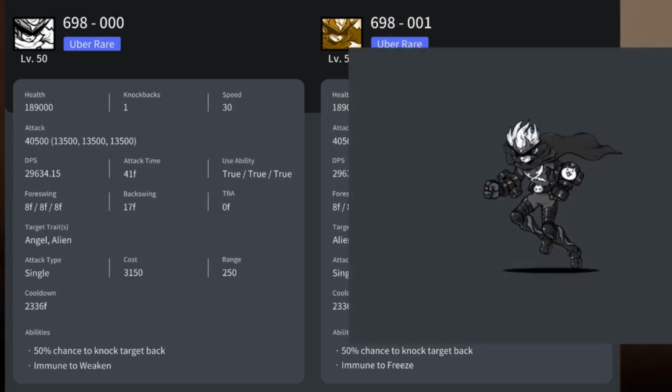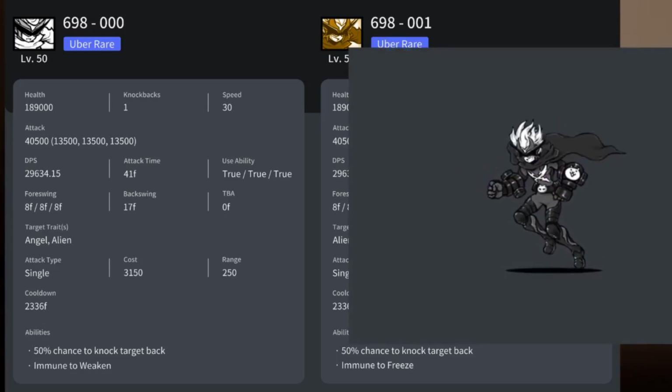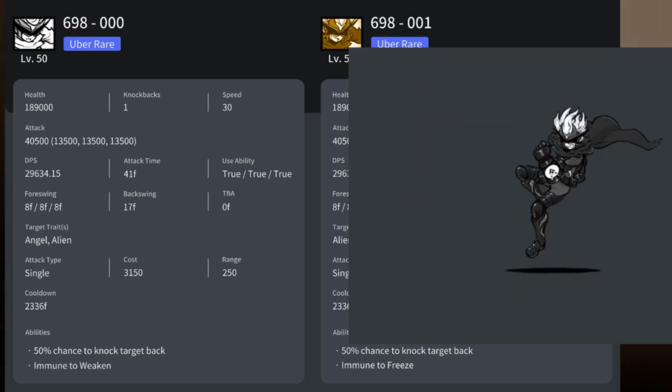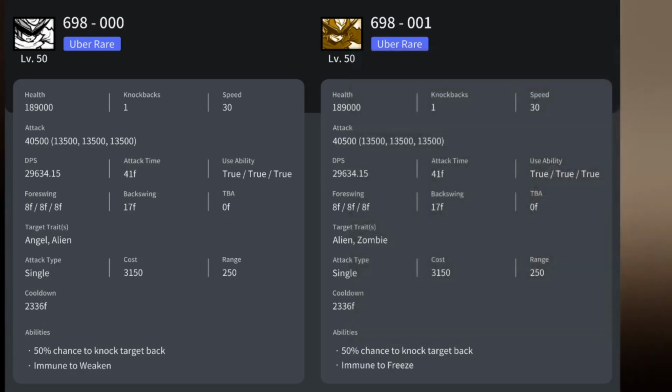They have a cost of 3,150, which is rather cheap for an uber rare, and they have a recharge of 77.8 seconds. They have 30 speed, making them just as fast as Lion Cat, have a range of 250, and have a singular knockback. Despite having a low attack stat, this is made up by an extremely good DPS, as well as having a good amount of HP.